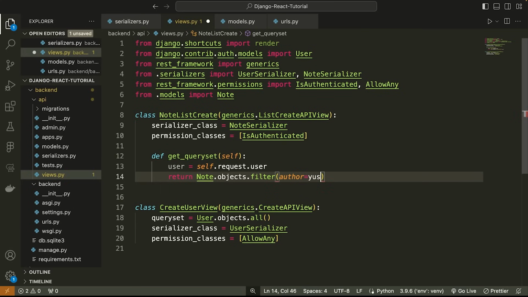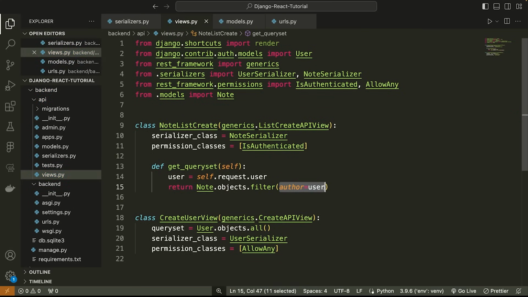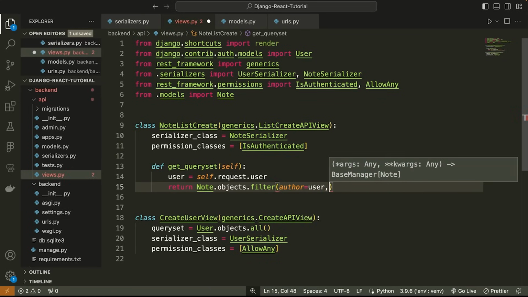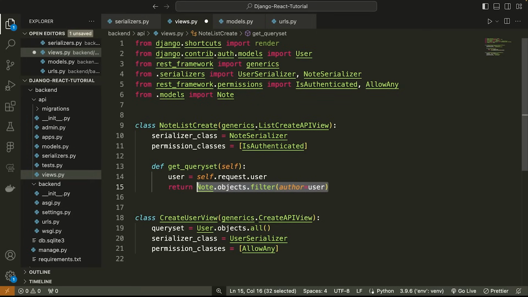Now, this needs to be the lowercase user, sorry. And what that does is filter by this field. Now we could filter by all kinds of other fields as well, right? Like I could filter by the title equal to something specific if I wanted to do that. But in this case, we do the author filter, and that effectively is just going to get us all of the notes written by this user.